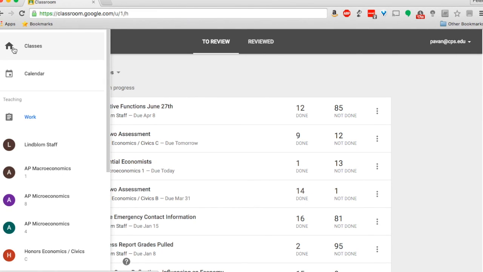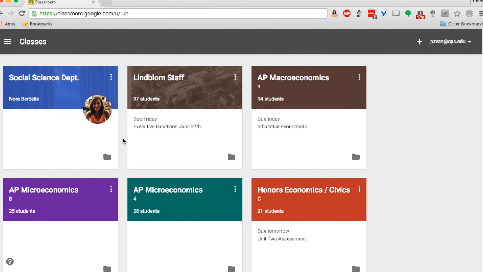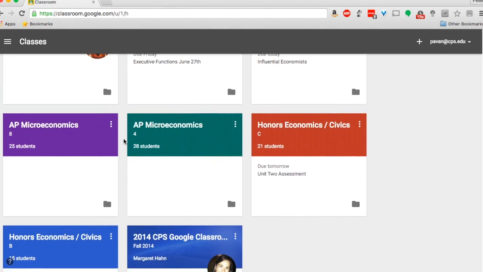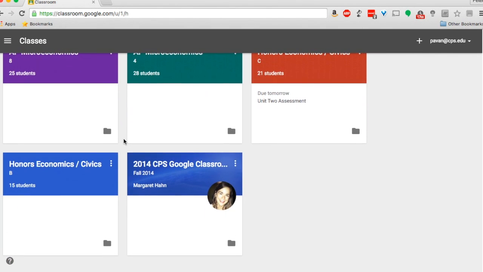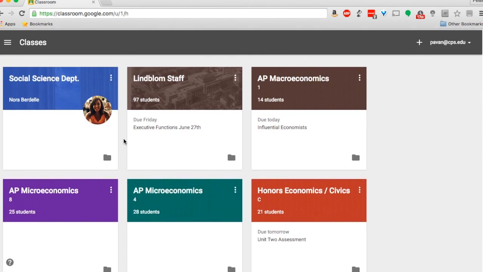So that's a really quick overview of some of the basic features of Google Classroom. I'm going to post a bunch of links to more features and more tutorials that hopefully will get you to consider using Google Classroom next year with your students.